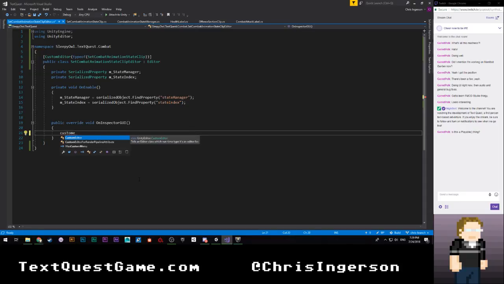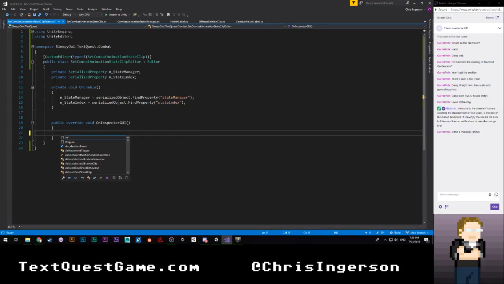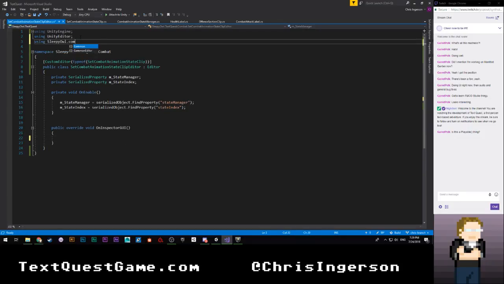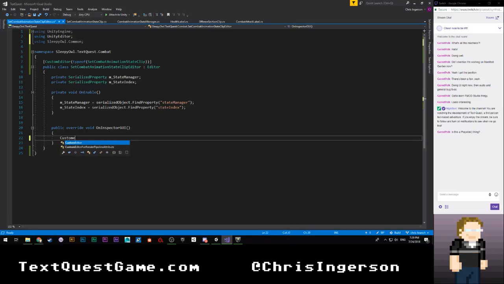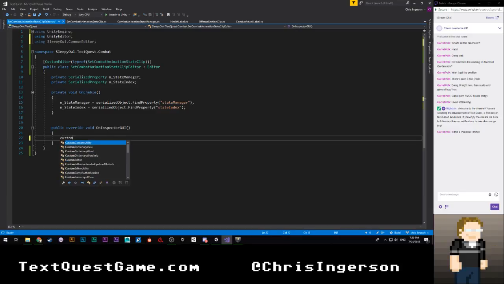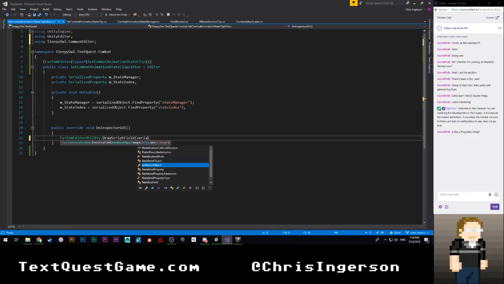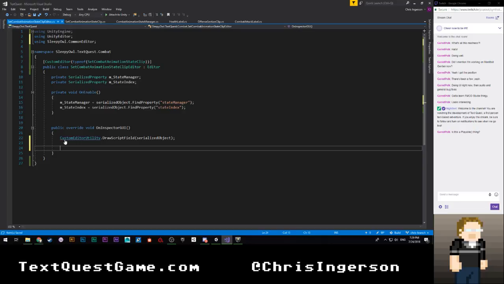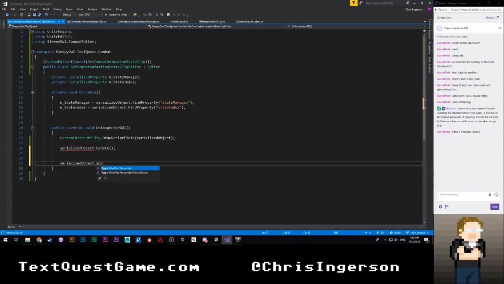You know what? No, that wouldn't work. Would it? No, it's probably fine. Let's go back up here. Say using sleepyowl.common.editor, custom editor utility. Oh, right, not common. Common editor. So we're going to say CustomEditorUtility.DrawScriptField, serialized object. It's all good. Okay, and then we're going to say serializedObject.Update. At the very bottom, serializedObject.ApplyModifiedProperties.